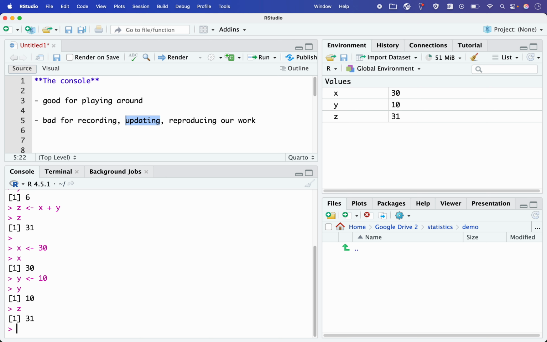I wanted z to be the sum of x and y, but it's not, right? It's the sum of the old x and y. So I have to also update z to be the sum of the new x and y, which is 40. Now this is, again, just tedious, and there are a lot of places along the way where I might make a mistake here. Now finally, the console is not good for reproducibility.